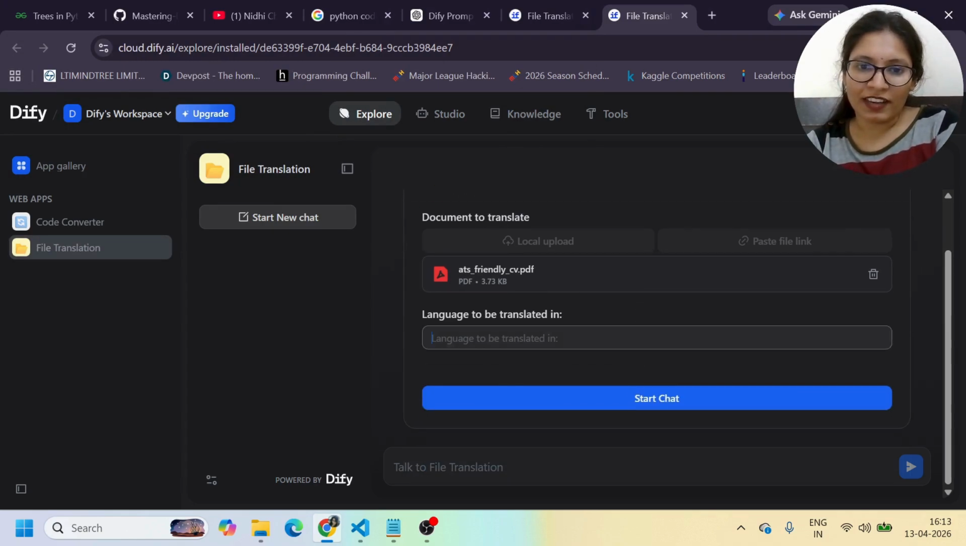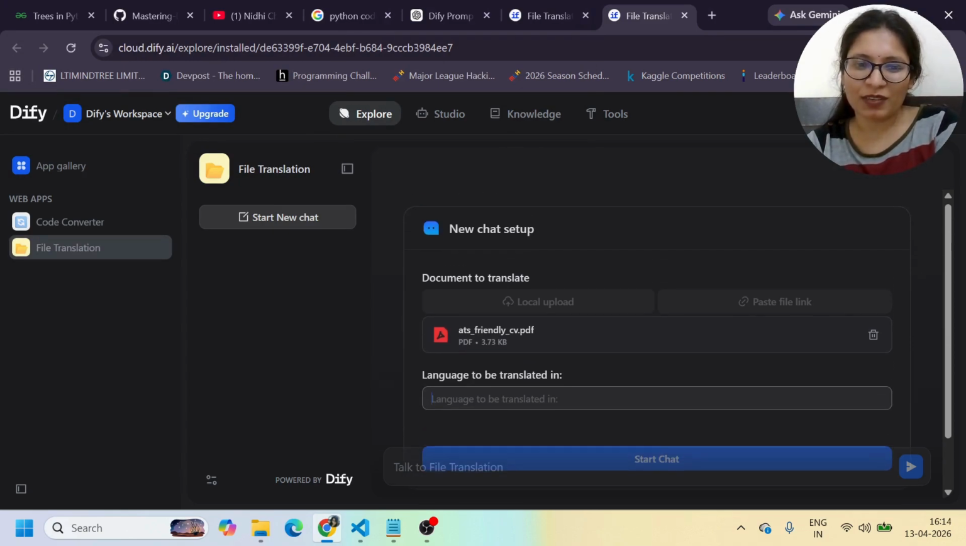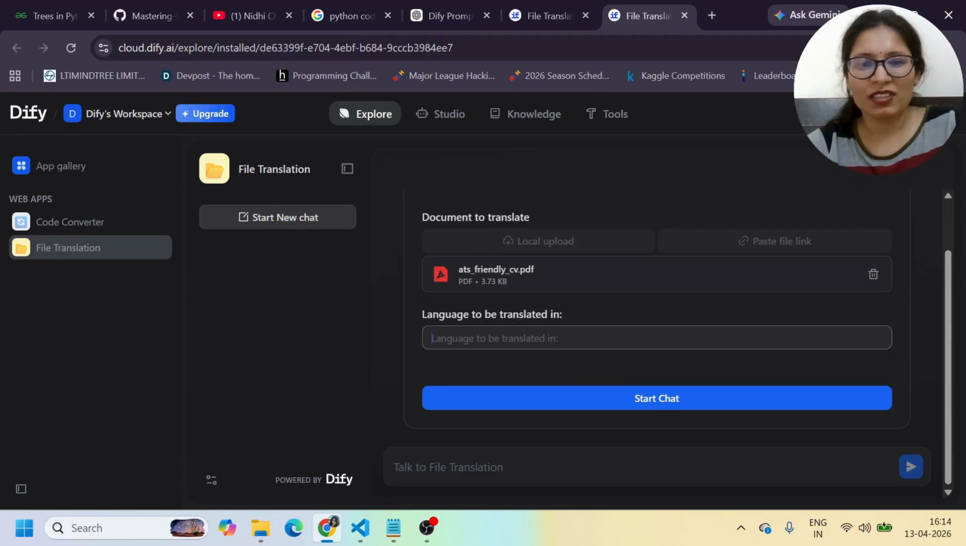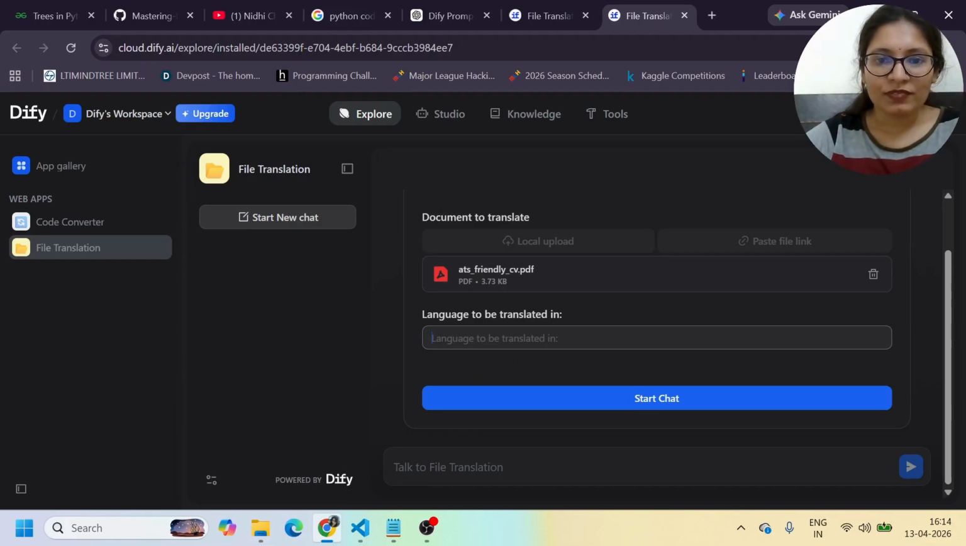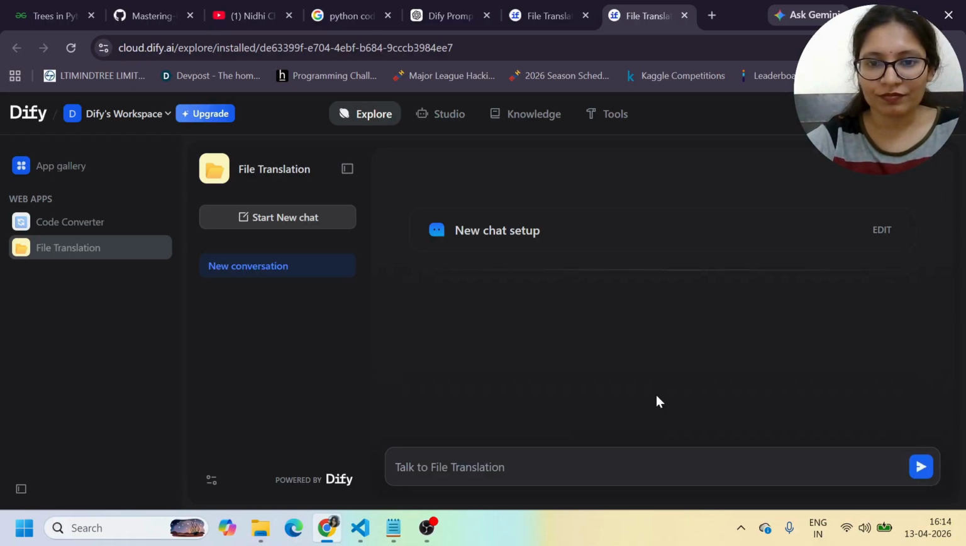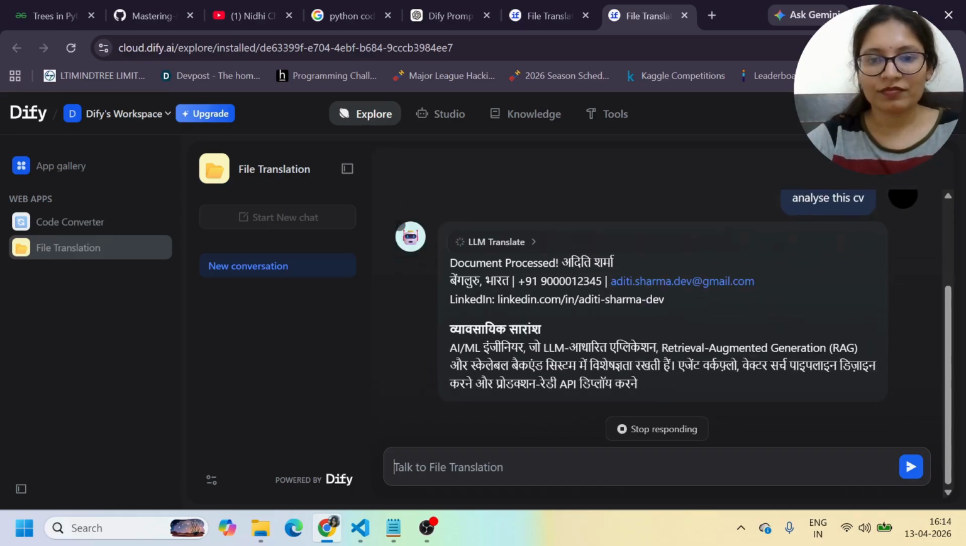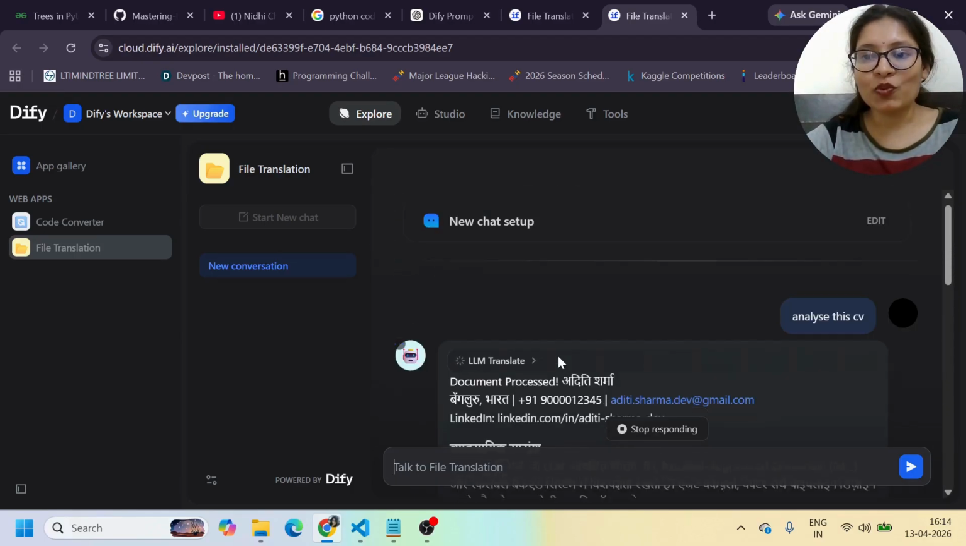Okay, and language, I'm not giving language here. Should I give? Because it is in English, maybe I have this in English. Okay, Hindi, I'm giving here Hindi. So here I can ask the question. Oh, this is giving us output in Hindi, guys.